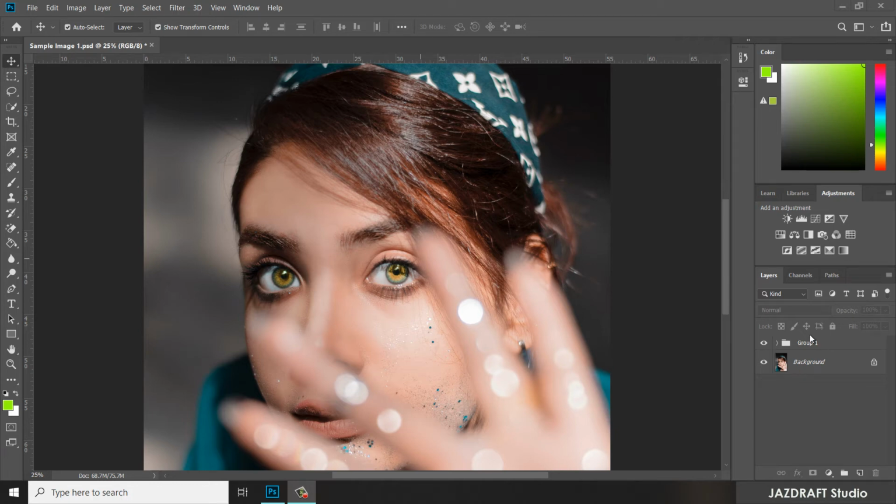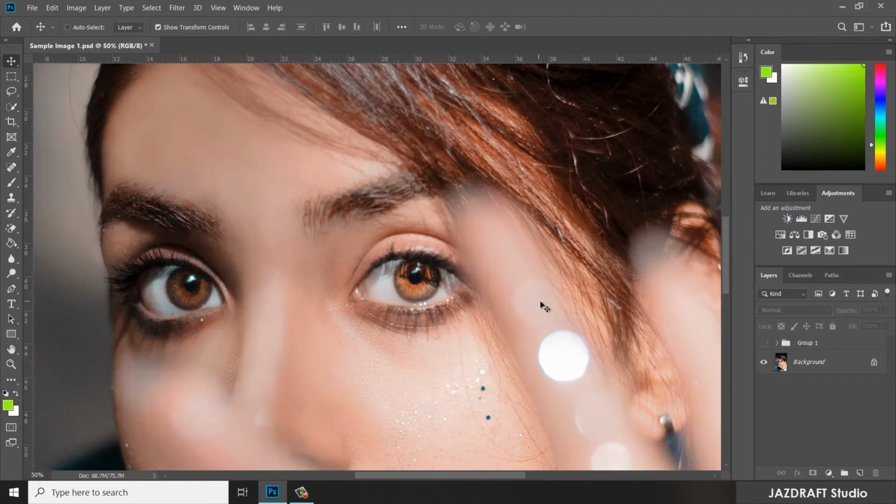In this video tutorial, I'm going to show you how you can turn this image, the eyes of this girl, into multi-layer eyes in Photoshop. By the way, I'm going to link this image in the description so you can practice along with the tutorial. So without further ado, let's get started.